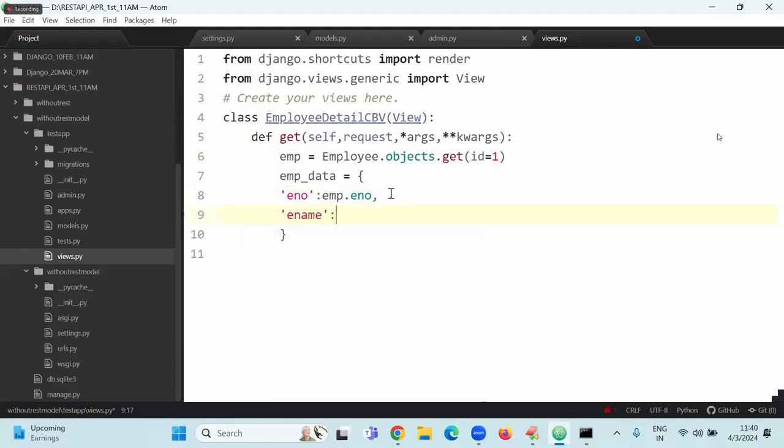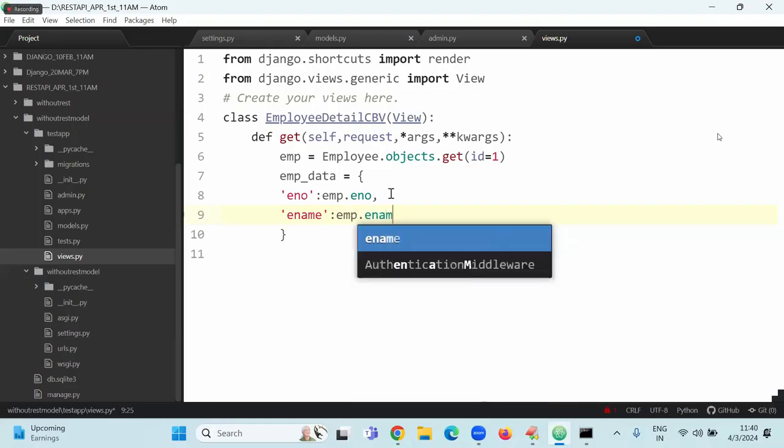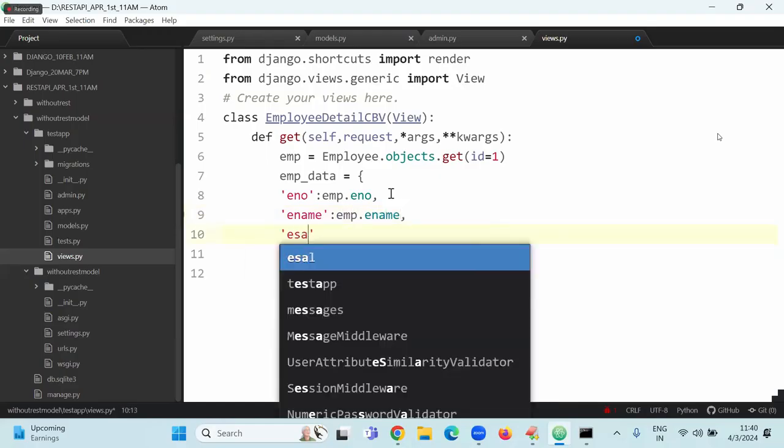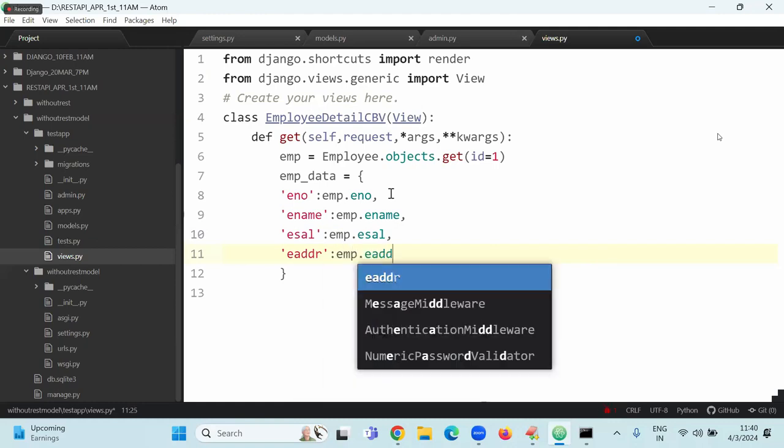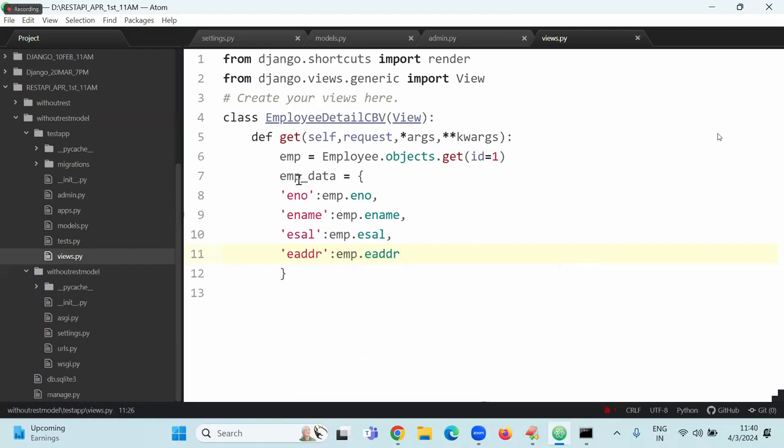The same way you can ask for the remaining ones also. ename: emp.ename. Next esal: emp.esal. Next eaddr: emp.eaddr. Now what is the type of emp_data? Dictionary type. In a normal Django program, this dictionary I can send to the HTML file as a context parameter, sending this emp_data to the HTML.